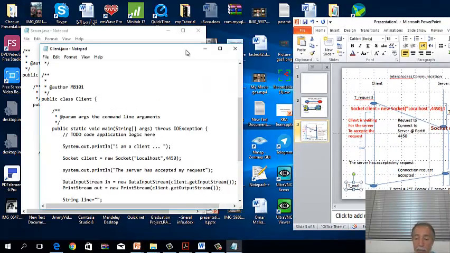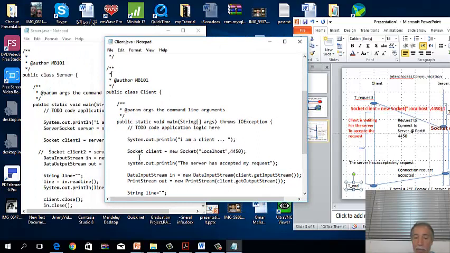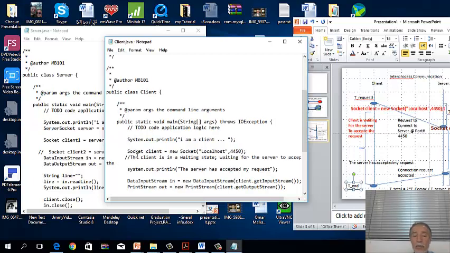So I will make a comment here, and I will say the client is in a waiting state, waiting for the server to accept the request to connect. Okay, so this is the waiting time.